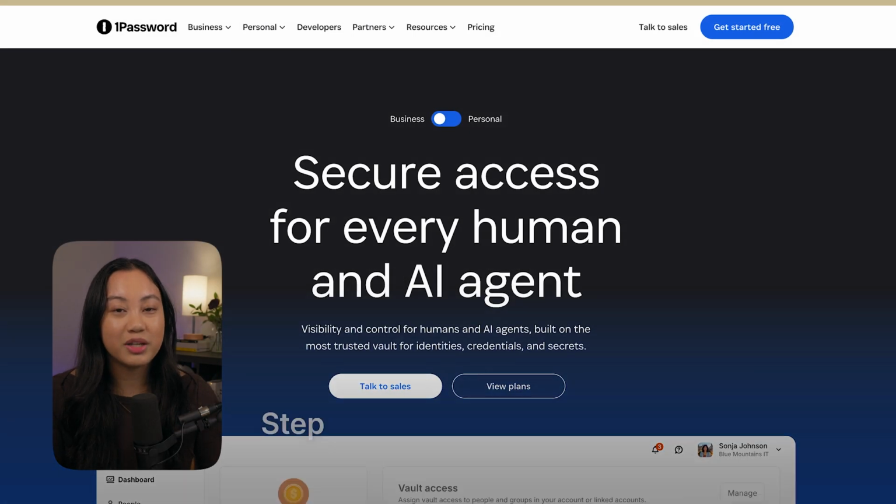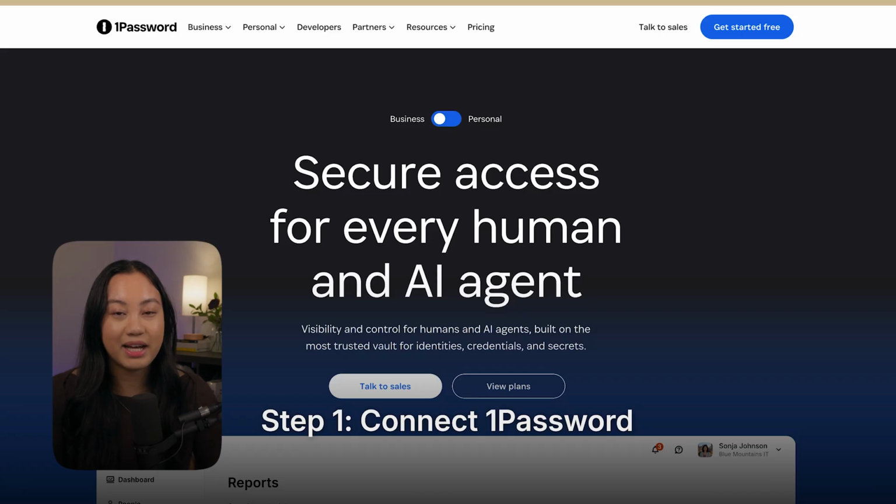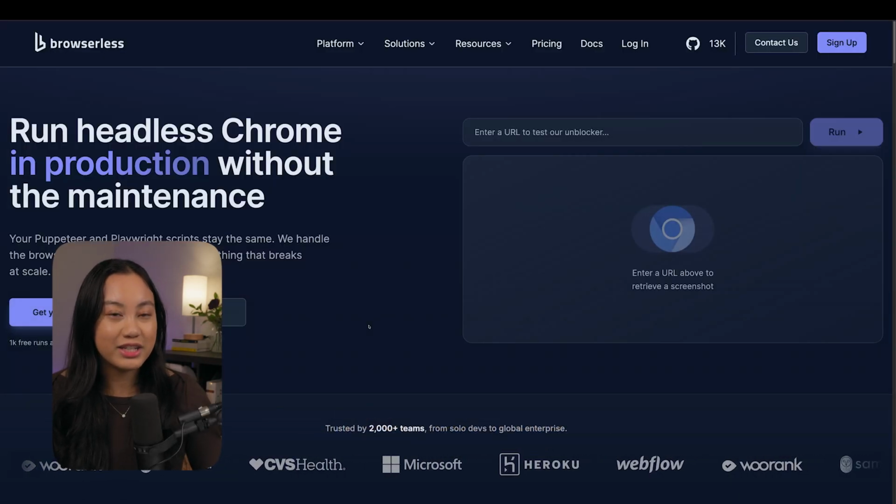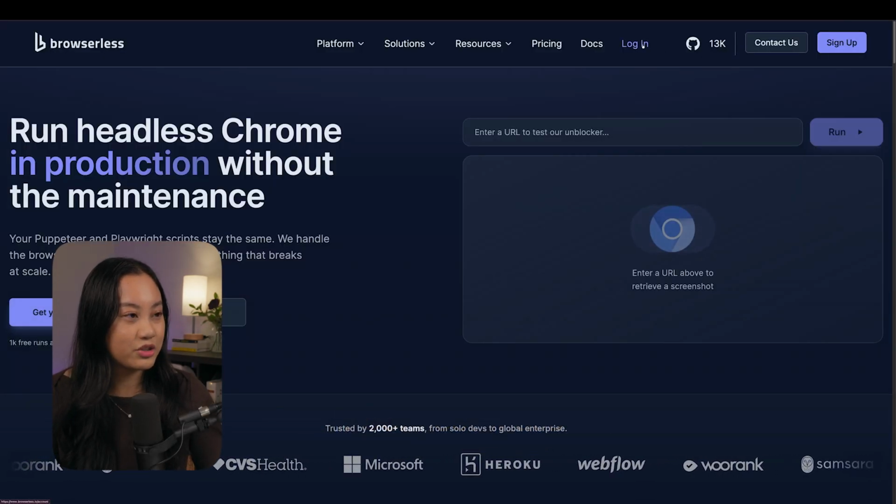Before we start, to connect 1Password, you will need a 1Password account where you're able to create service accounts and vaults that you want your agent to have access to. Next, you'll also need a Browserless account. It's free to sign up to get started, and once you log in, you're going to be on the dashboard.